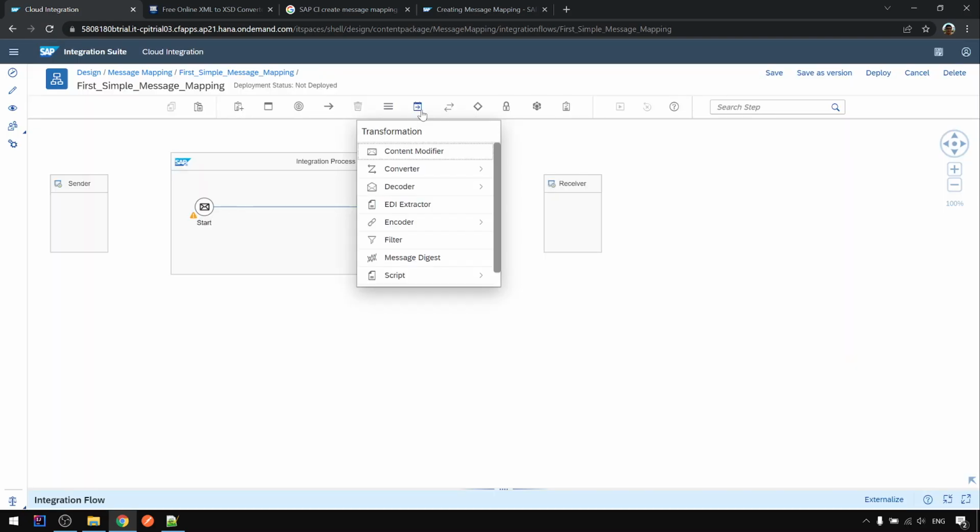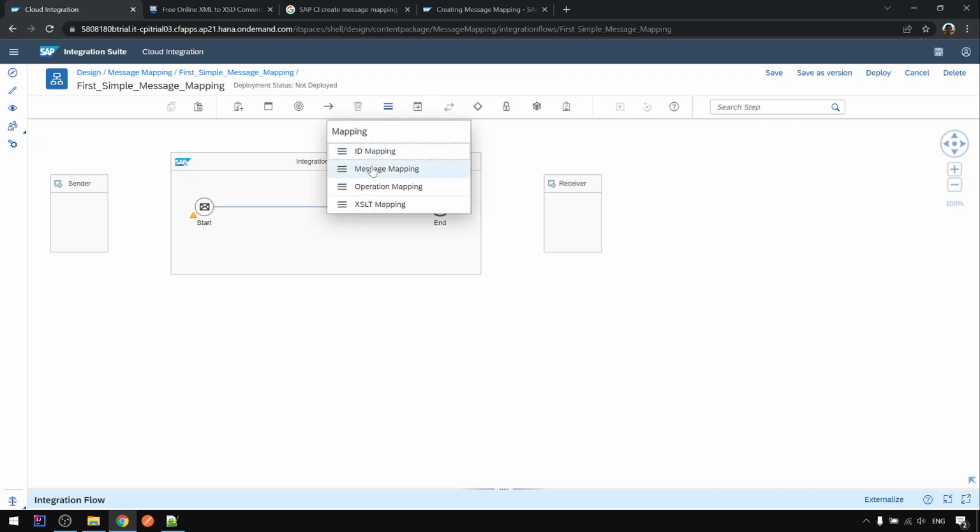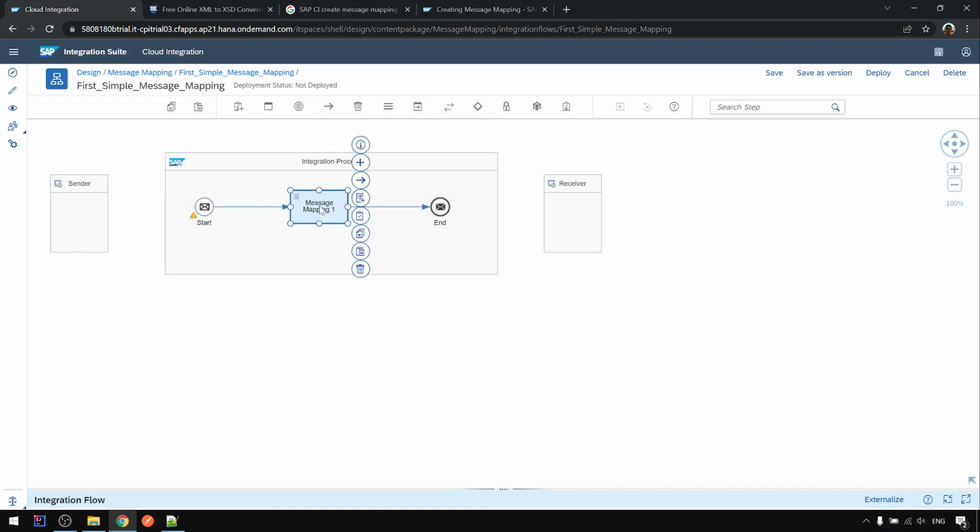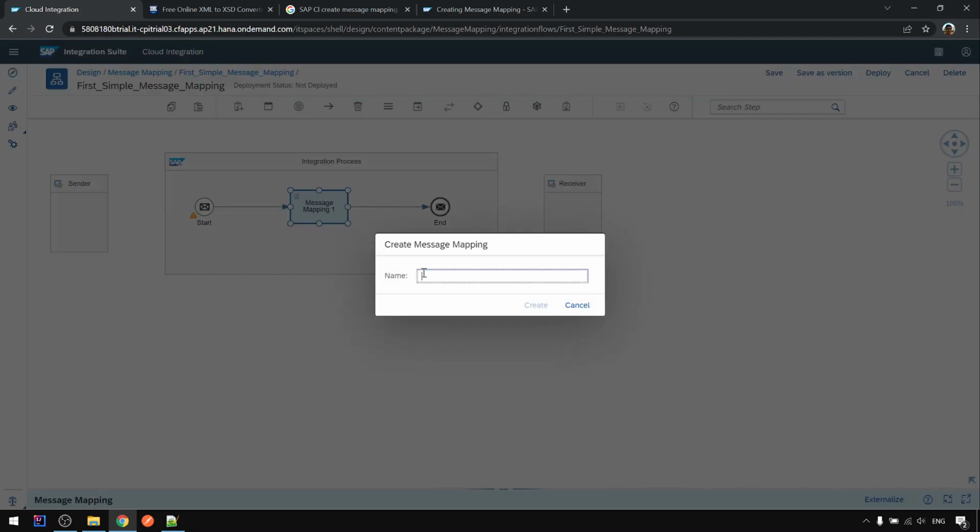In edit mode, we're going to add a message mapping to here, and now we're going to create the message mapping. It can be any name, but if you come from a PI/PO background, MM stands for message mapping, and you can follow this convention if you like. First, simple mapping.